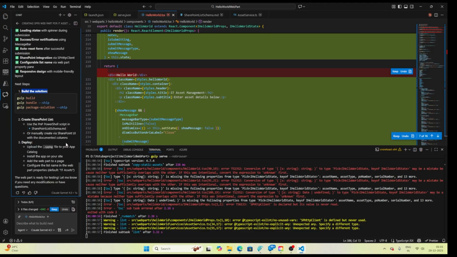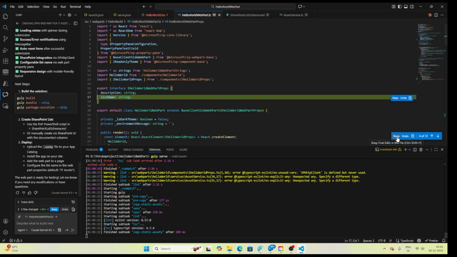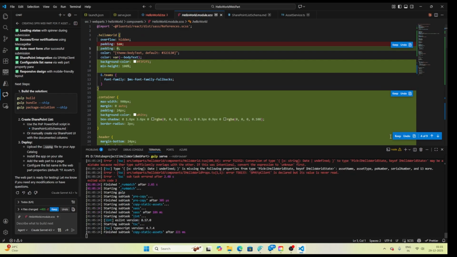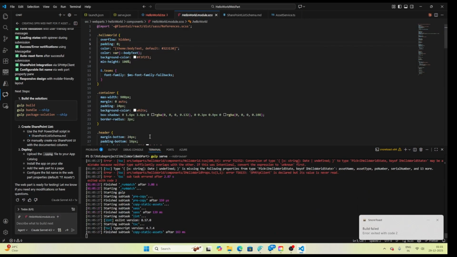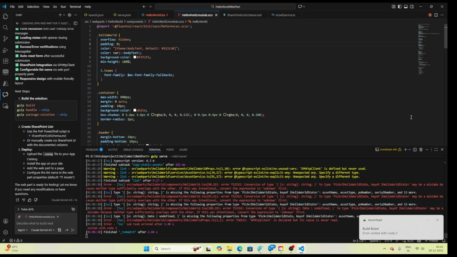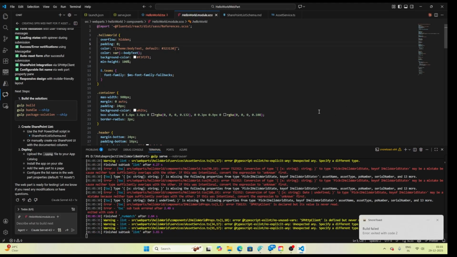So what we'll do is, rather than clicking keep over here, we will click keep over here. If you click keep over here, you have to keep doing it for every change. If you click on this one, it will apply everything at once.